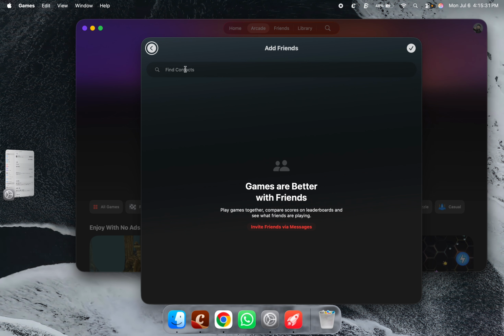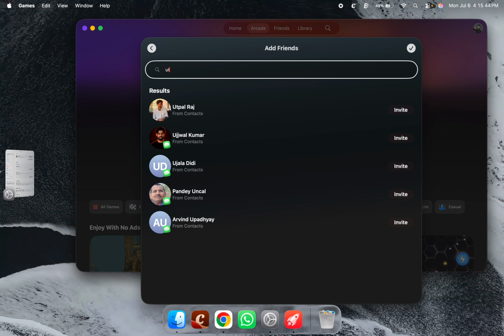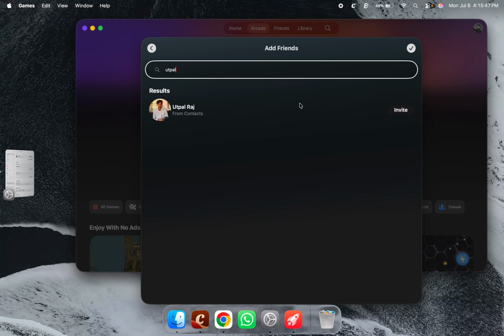Add Friends, and from here enter the Apple account email address or phone number of the person you want to invite, or select a contact if it's available. After that, click on the Invite button right to their name, and that's it. Once they accept it, they will automatically appear in the Game Center friend list.